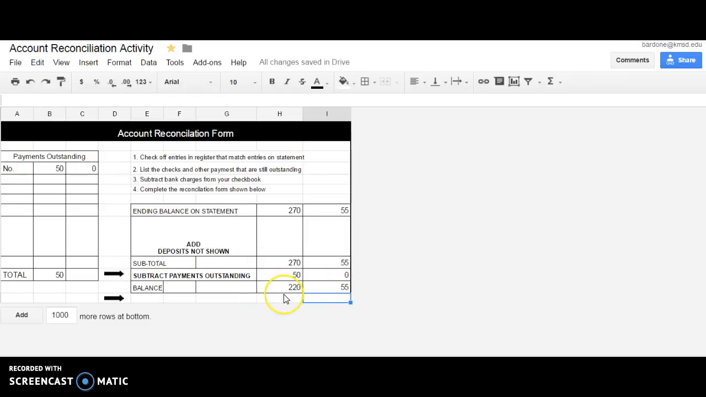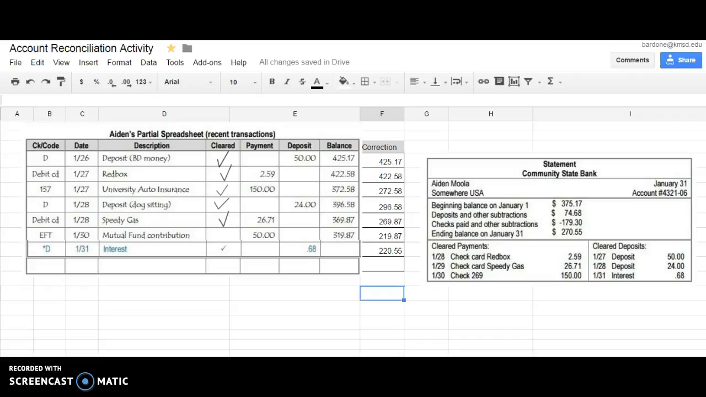I know that my records match. There was just some things that weren't working out with payments outstanding, deposits not shown. I had a math error, and I also had some interest that I received. So now I have 220.55 over here, and I have 220.55 here in my records. So that's how you know your account is reconciled, when you get those two areas to match up, and it makes sense. I hope this helps. Thank you very much.